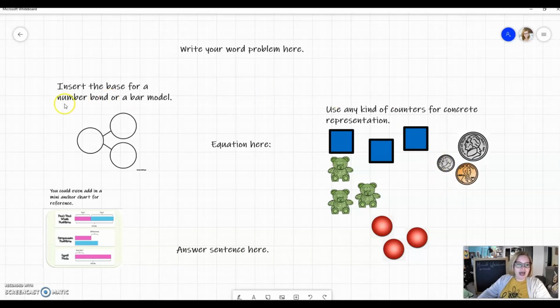You can also have your number bond or your bar model ready for kids to label. So it's already pre-drawn and they just need to label the parts. I'm a huge fan of bar modeling. And what's cool is you can even have a mini anchor chart in the corner. You can put in this anchor chart, allow kids to reference it if they forget what a bar model looks like.